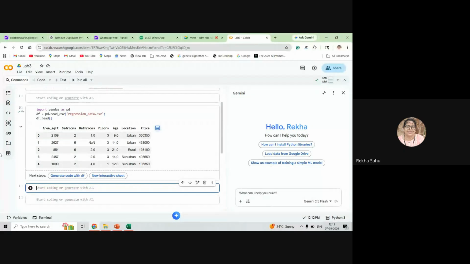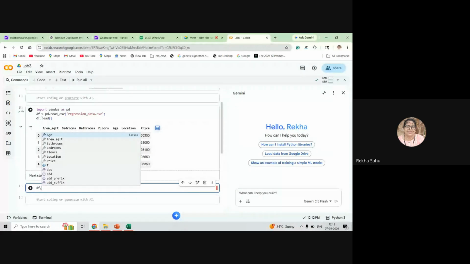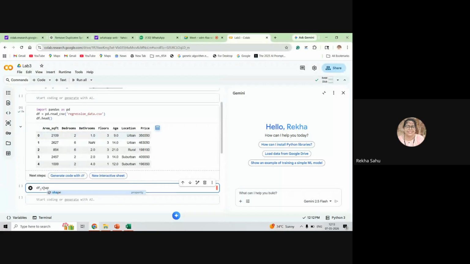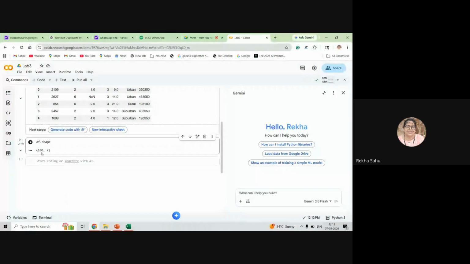If you want to find out the shape of the data set, you just write df. df is your data frame, this one. If you want to find out the shape of the data file, just write df.shape. You will find how many rows and how many columns are inside it. You find here the number of rows is 100 and the number of columns is 7. Again, if you want to find out only the column names, you can write df.columns.